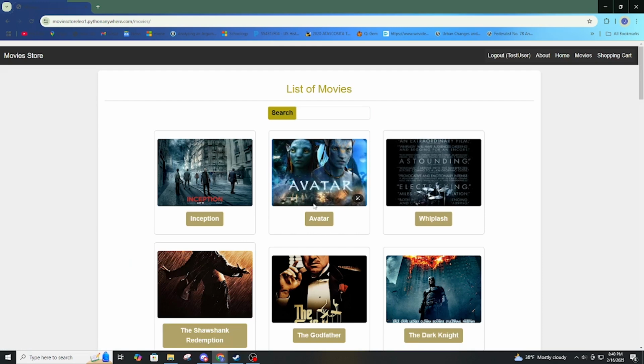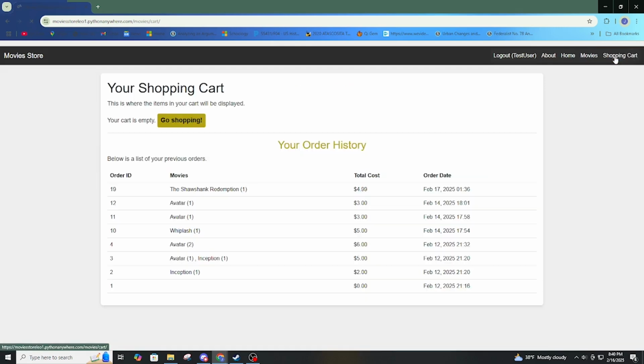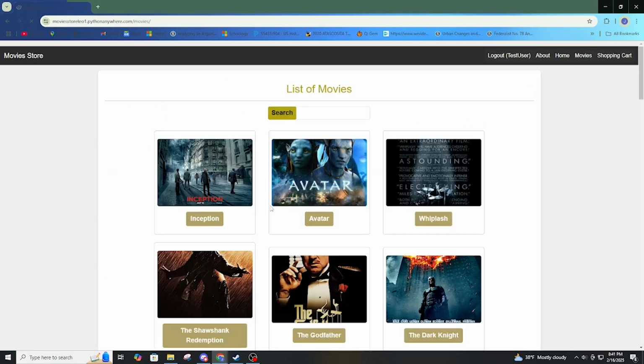Next, user story 15. As a user, I want to see a list of my orders so I can track what I have purchased and my expenses. So essentially, we'll go to the shopping cart, view our past order ID history. We can see the order ID, the movies, the total cost, the order date, the sorts of information that the user can find and see the previous movies that I purchased.